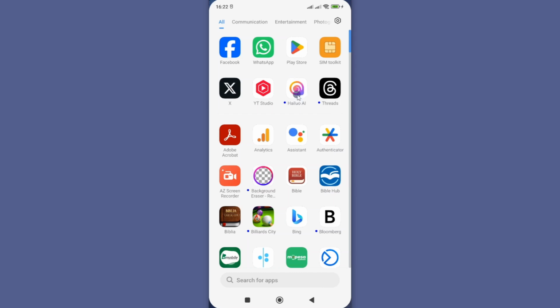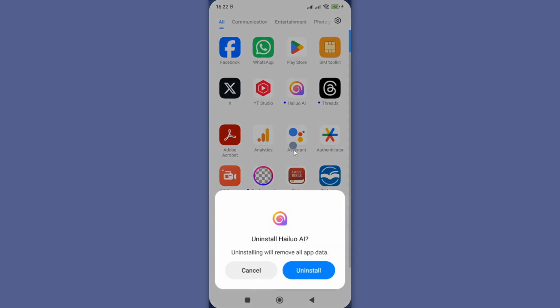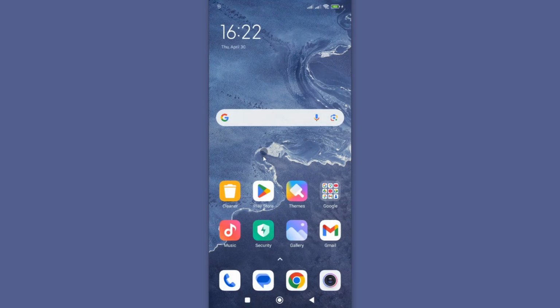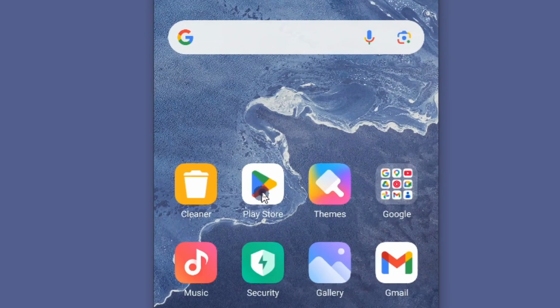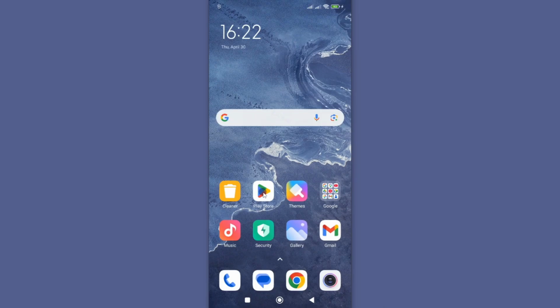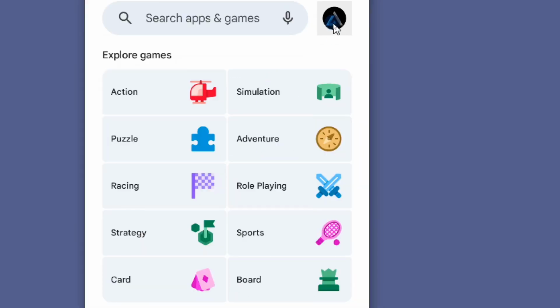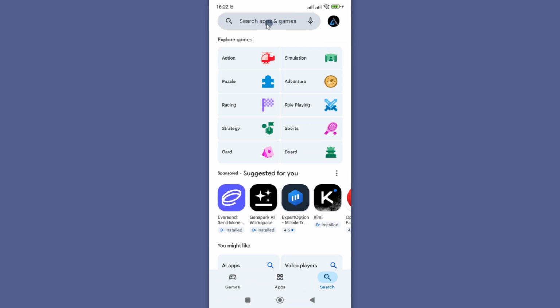So first, I'll uninstall this app before we can begin. Now you can do this either on Android smartphone or even your iPhone. If you're on iPhone, you need to look for App Store app, and if you're on Android like me, go to Play Store app here, tap on it to open. From Play Store, log in with your Google account before you can search for your app.